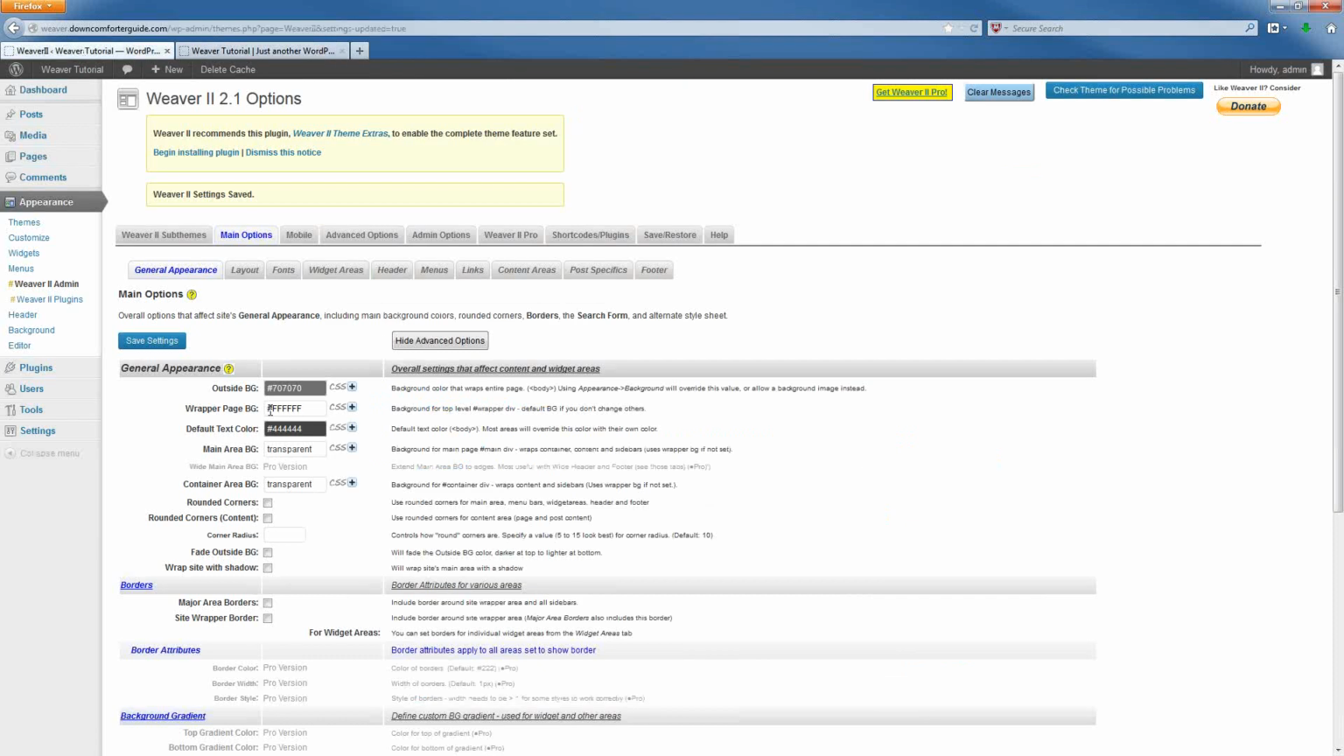Now, in most cases, you're actually going to want to leave these last two down here set to transparent. Otherwise, you will have portions of the content area that will show up with a different background color.